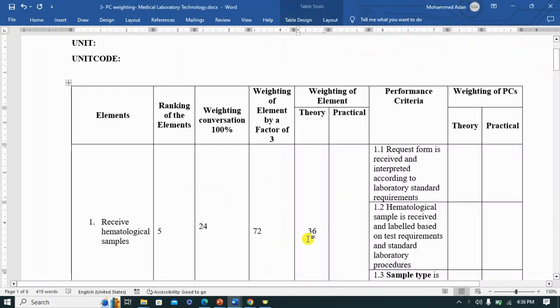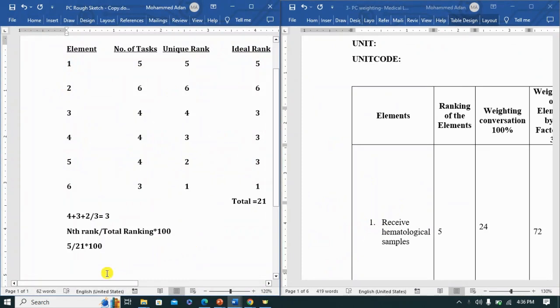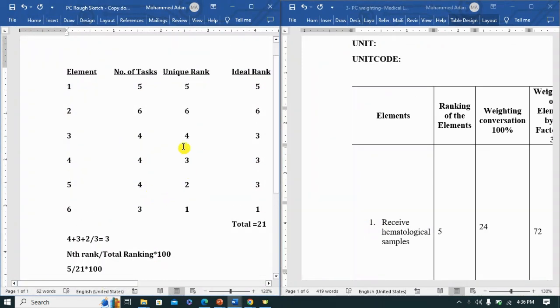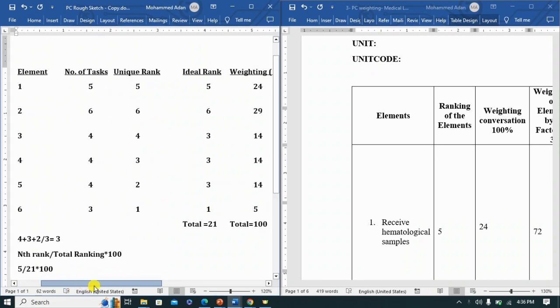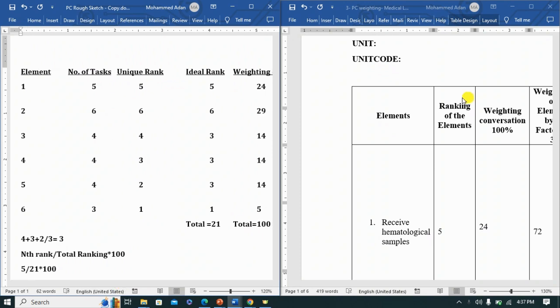So allow me to bring the two into focus. On my left is our rough sketch that we made, and the factor that we're going to use to populate our PC weighting tool is the number of tasks. So let's see how we're able now to populate this tool.